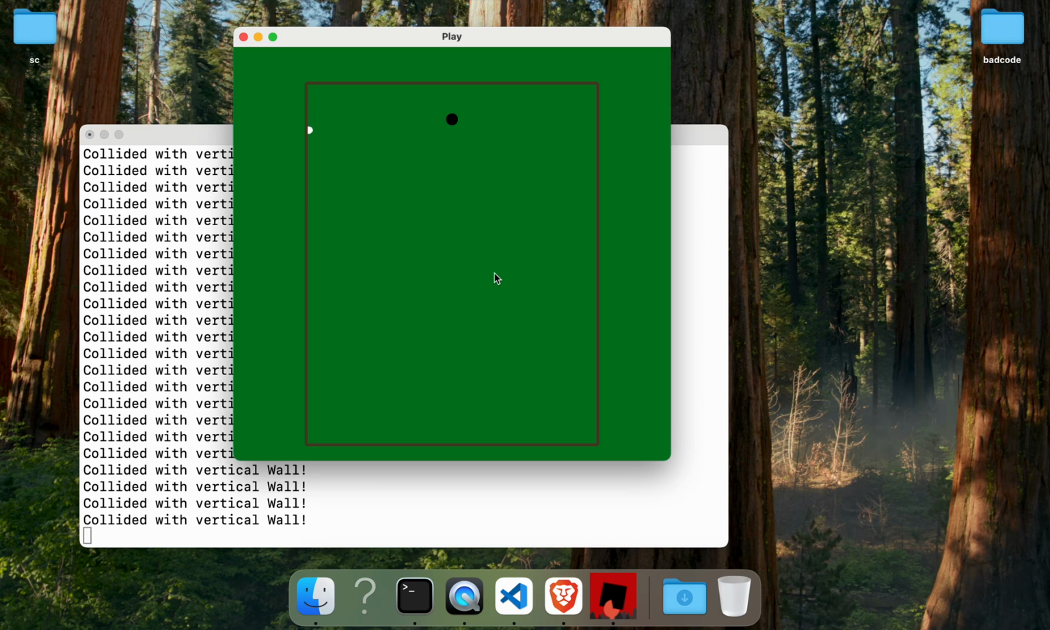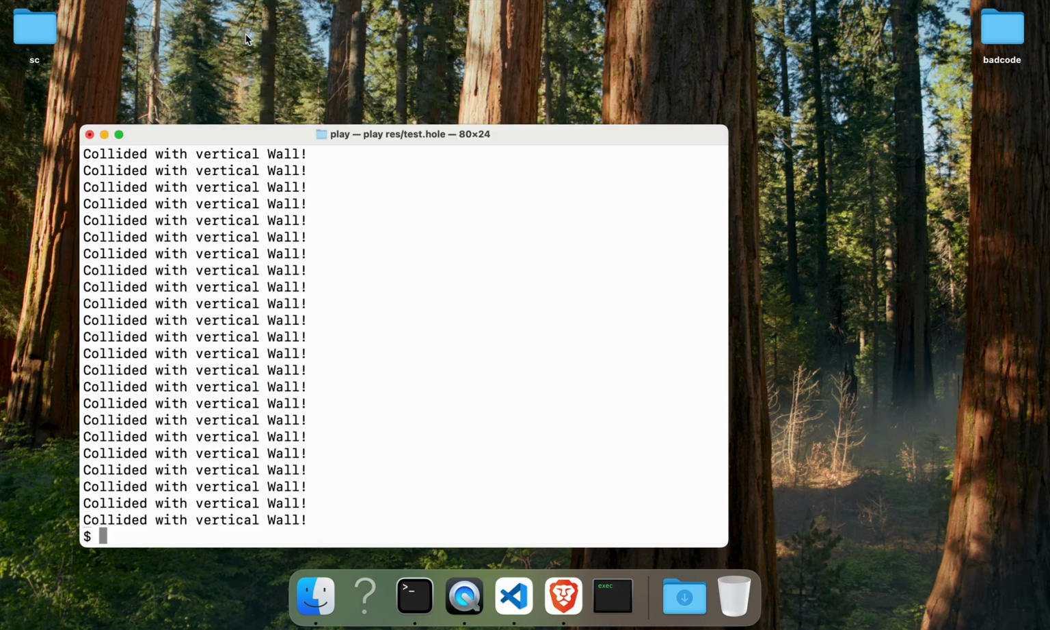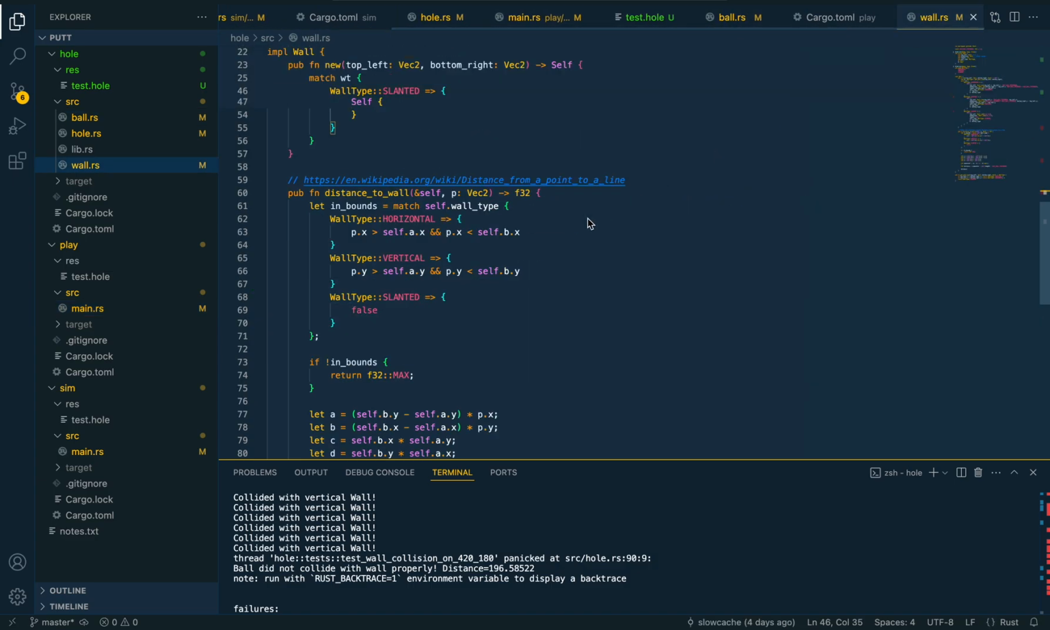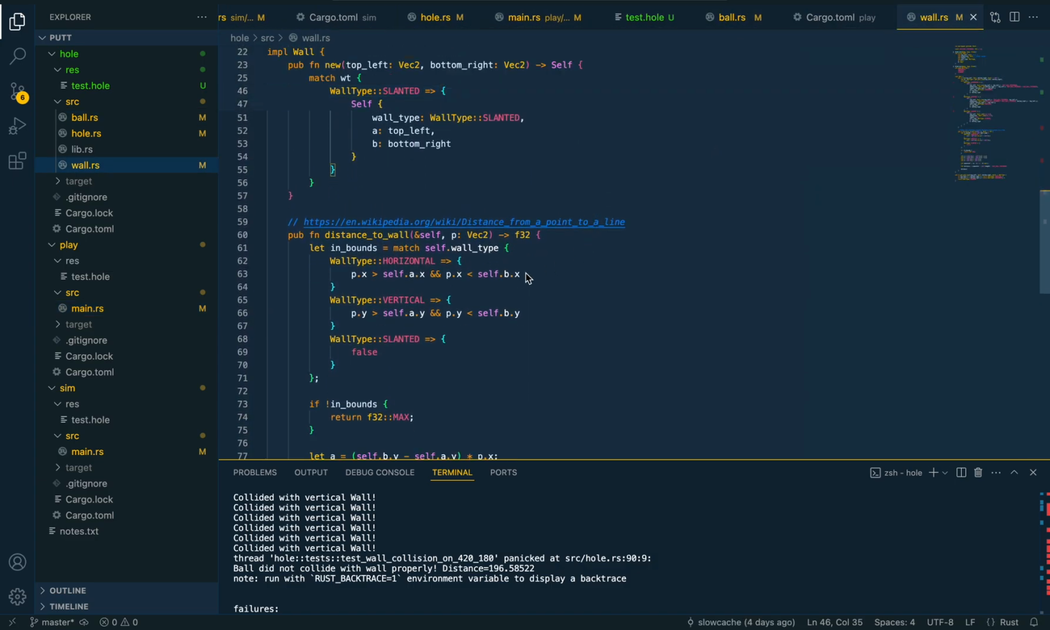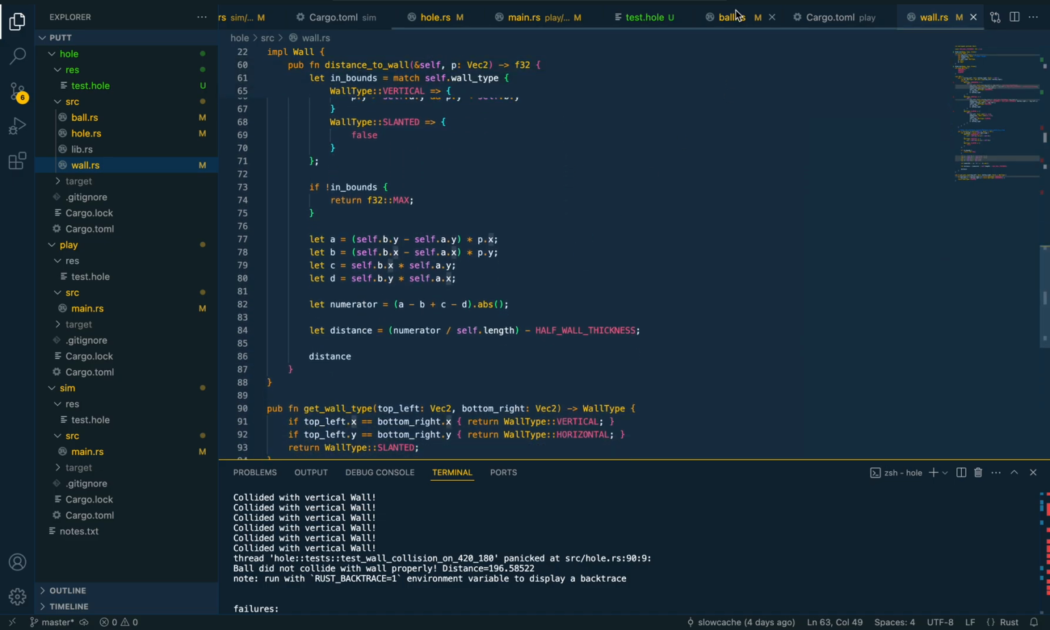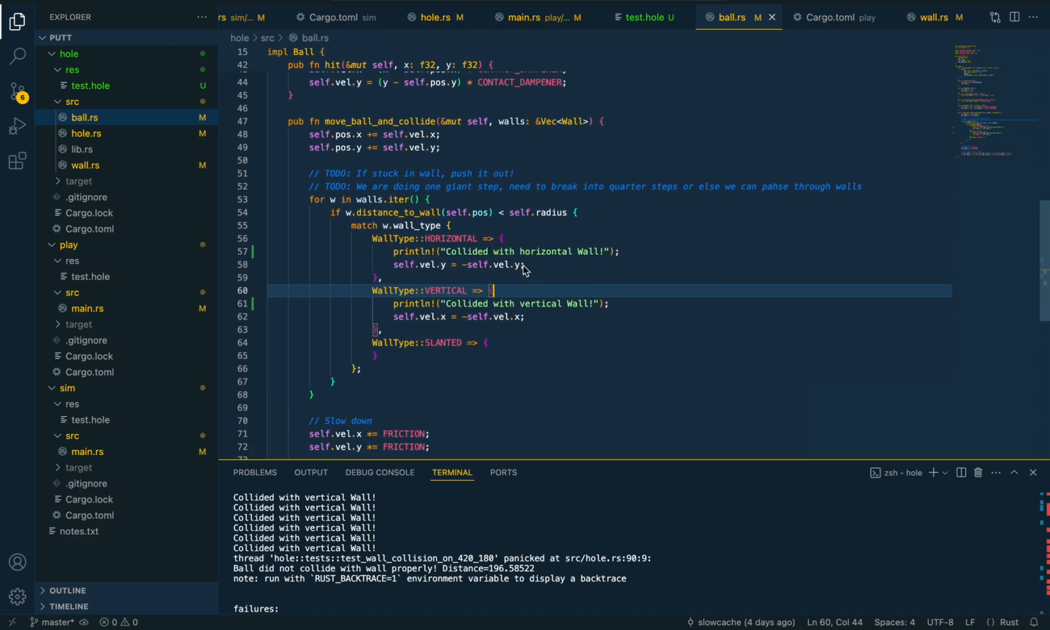It just eats it. I think I need to push it out. So when this ball hits the wall, it's horizontal. No, it's in the ball. Collided with horizontal wall. Let's make sure we get the vertical wall first. We need to push it out to the right.